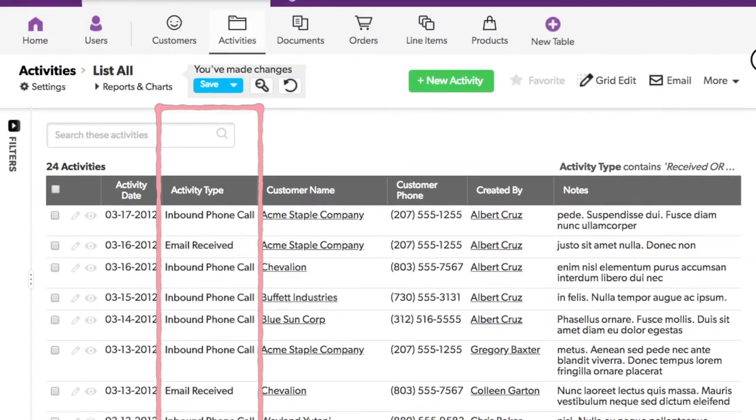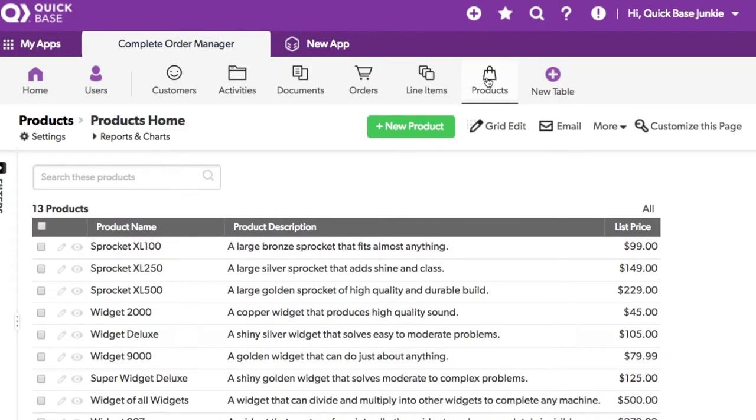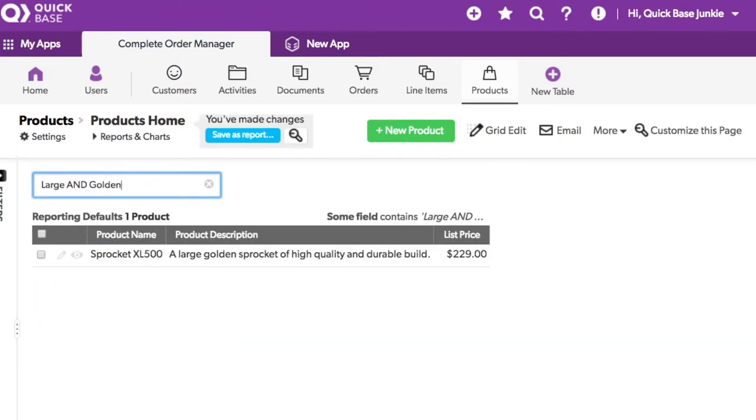For another example, I'll switch over to our products table. Here, I want to know if we have any large and golden products. So I'm going to type in large and capital AND golden. And now I can see that we do in fact have one large golden sprocket of high quality and durable build.